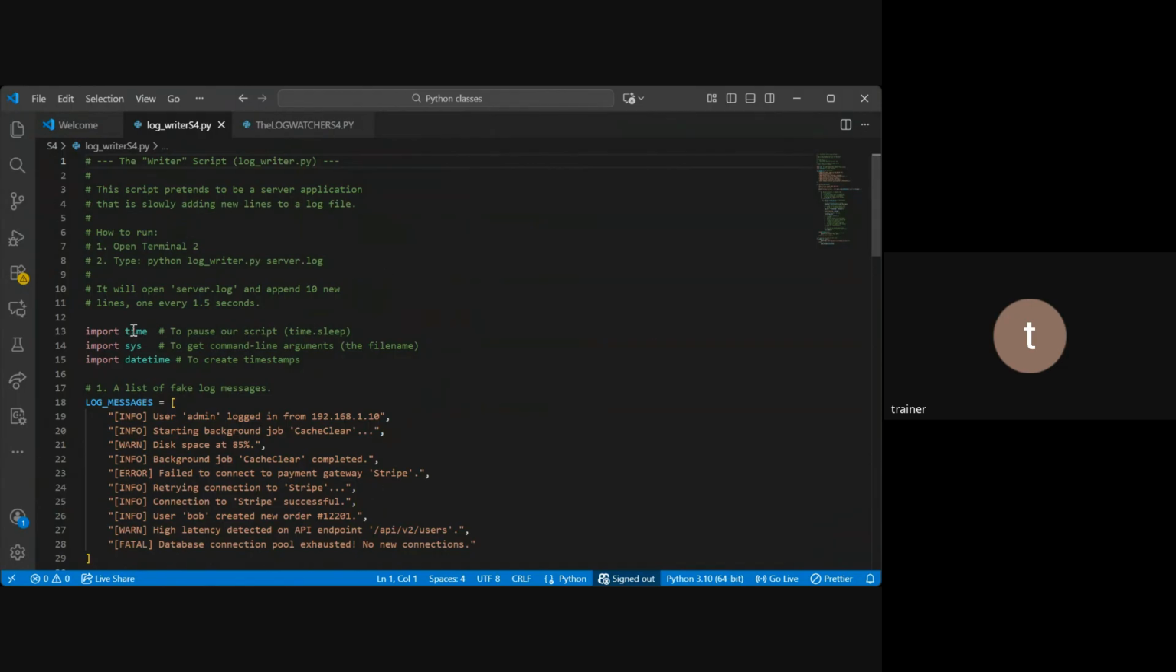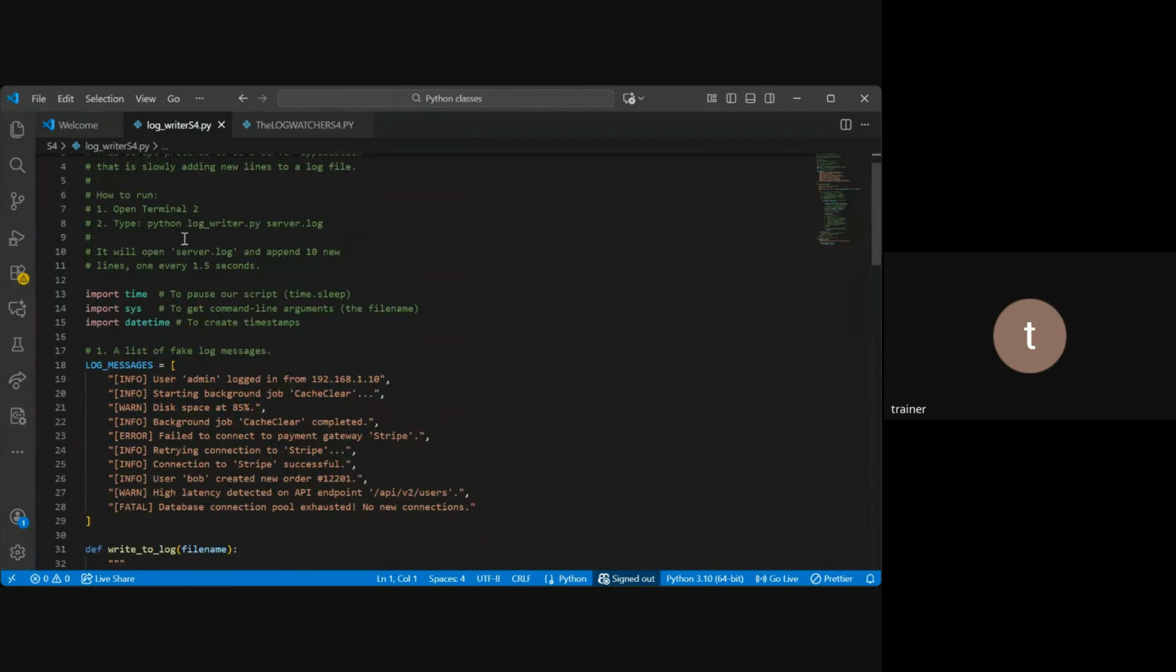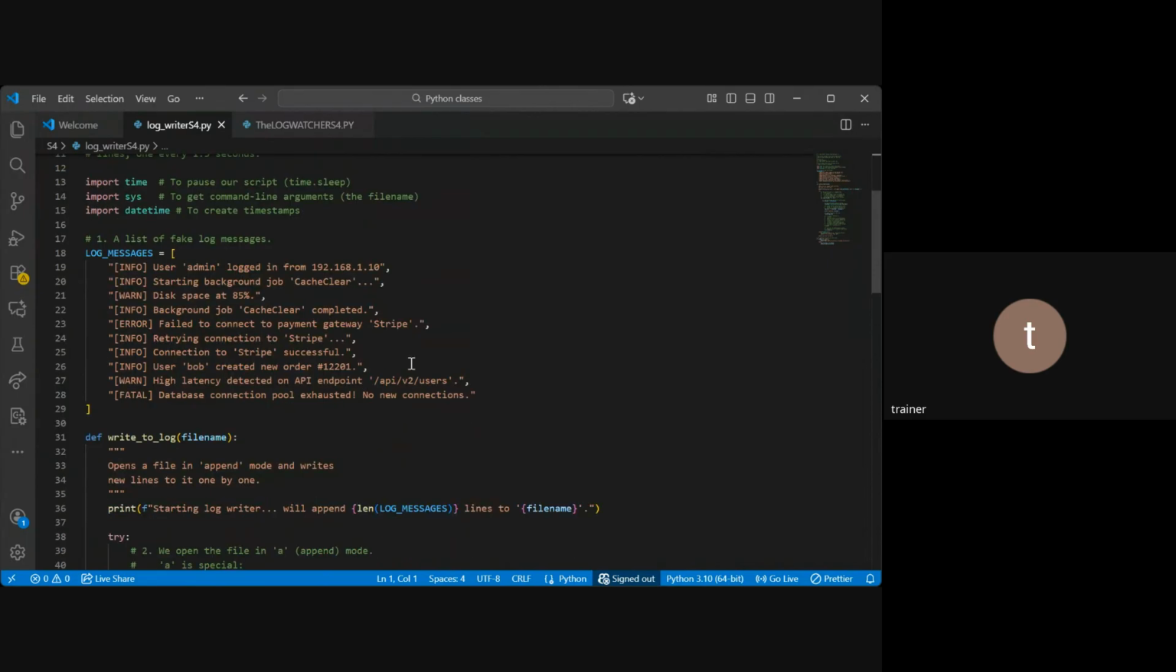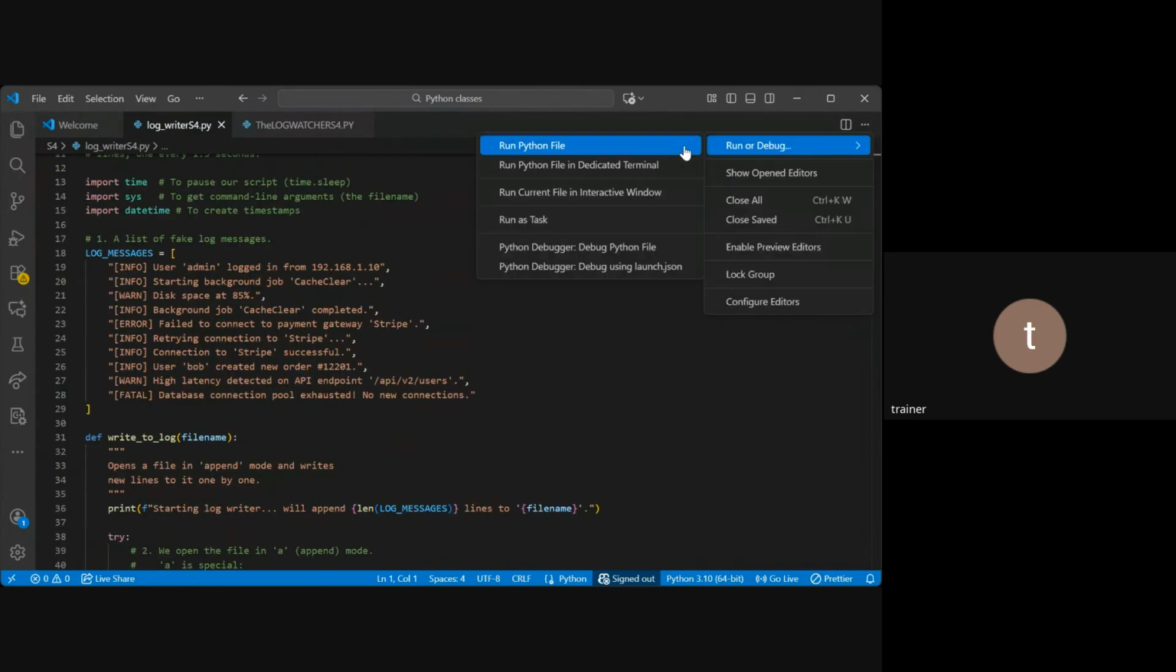Okay. So what is this log watcher? This is a script. It pretends to be a server application that is slowly adding new lines to the log file. You can run it directly in the terminal, or you can run it in VS Code also. So we'll try to run it.